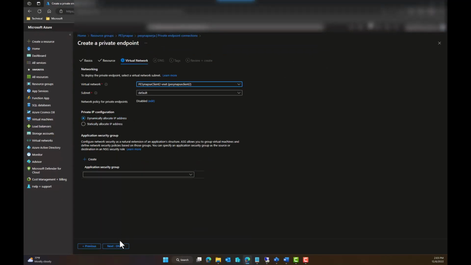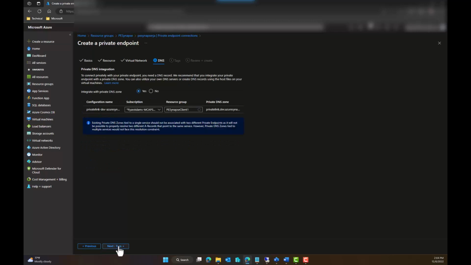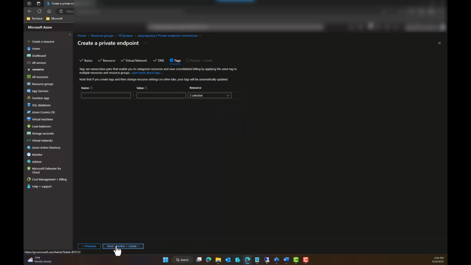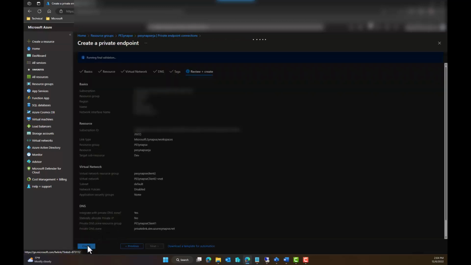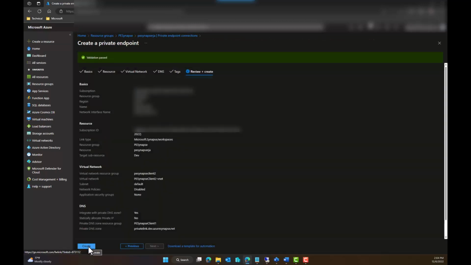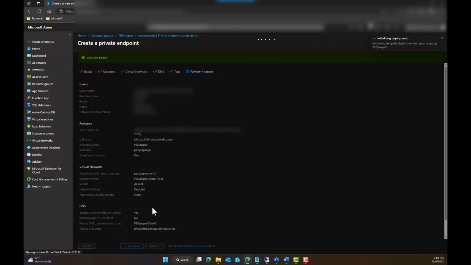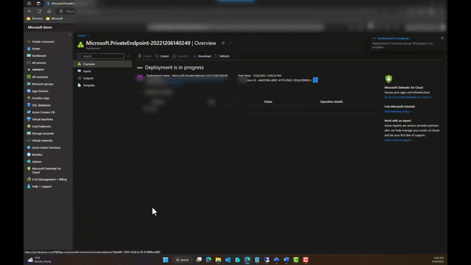Dynamically allocate, just like we did last time. We get into DNS. We say, yes, go ahead and create a private DNS zone. Not worried about tags here, but you would be in a production environment, of course. And then I can go ahead and hit create. And this will go in and create the exact same resources that we did before. But a lot of people don't realize that you can duplicate this. A lot of folks think that, hey, once I've gone in and I've created a private endpoint to a VNet, I can only do that one time. I can't be duplicative, but you can. Which is exactly what we're doing here.